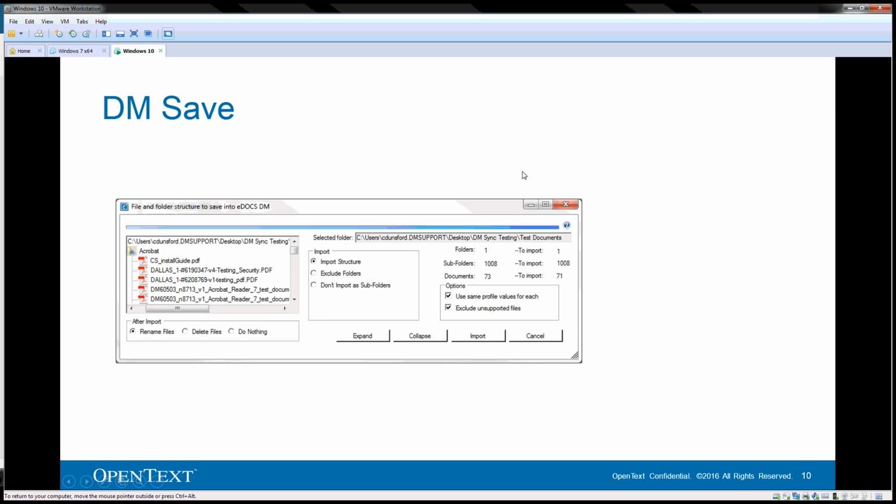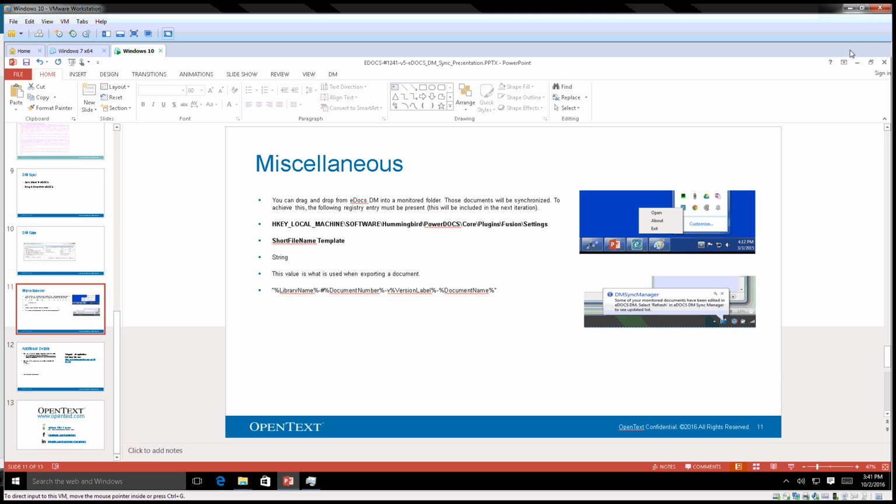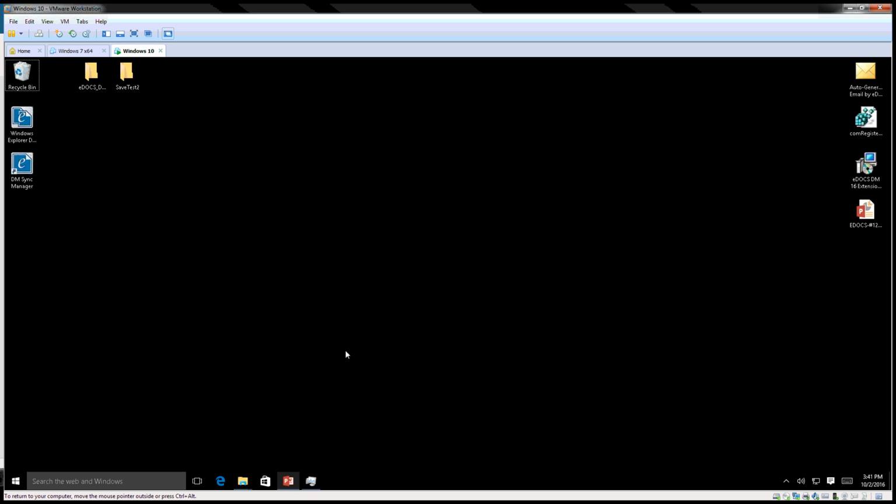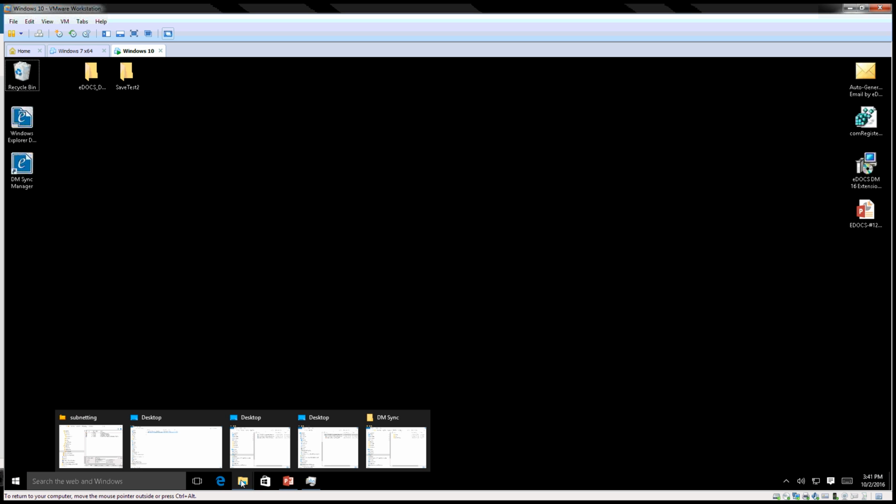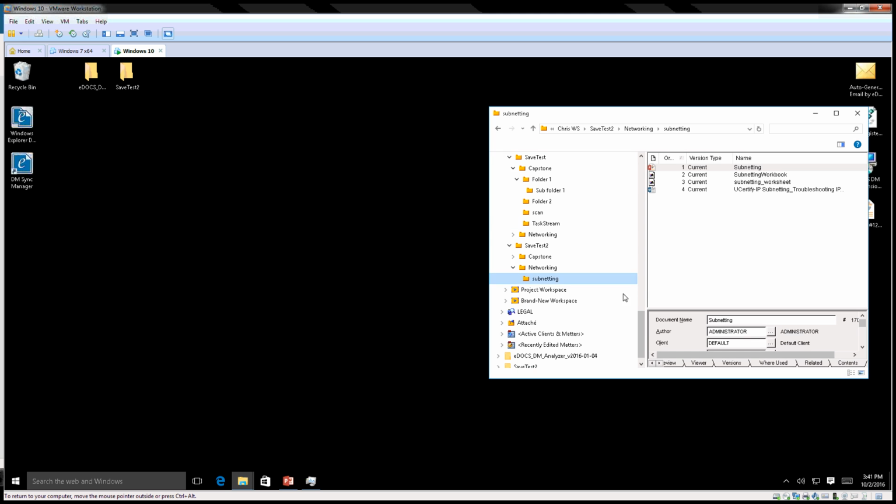So before we get to DM Save, let's go ahead and show you how to synchronize a folder from eDOCS DM to your local workstation. Alright, so I will just bring up eDOCS DM here.